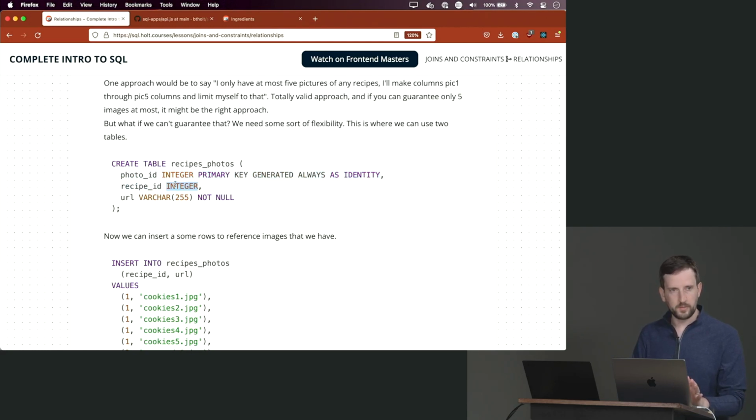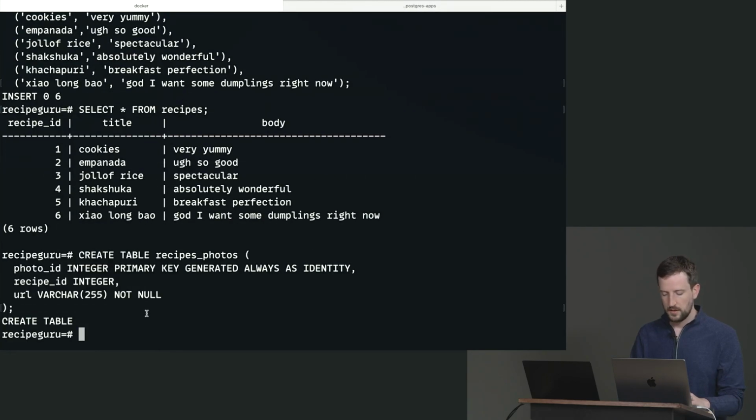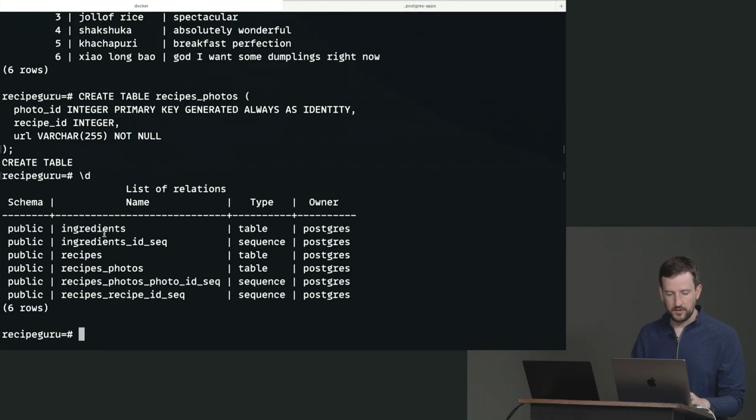I know some of you are asking me right now, Brian, what about foreign keys? Just hold on to it. We're going to talk about it in the next chapter. Again, we're going to do it the naive way first, and then I'm going to show you how to do it with foreign keys. Okay, create table recipes photos. Go ahead and do that for me right now as well. Just to show you, we have ingredients, we have recipes, and we have recipes photos. And then we have all of the IDs. Great, they're all there. Cool.